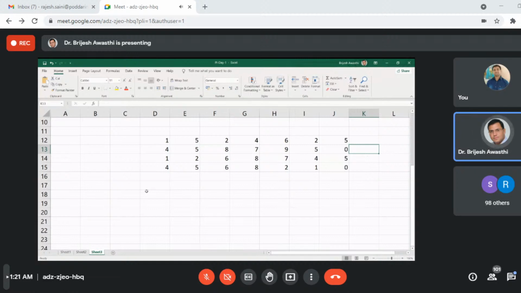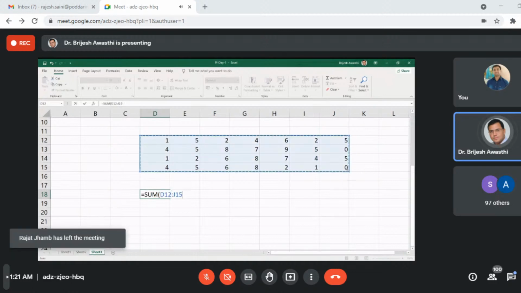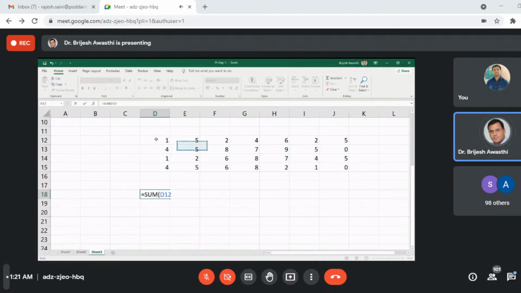In that case, when you want the total of the entire table, the entire block, you just type equals to sum and the range. Either you select it manually, or you give the range, that is, your first number to your last number. That is D12 to J15. I'm typing D12 colon J15. Now you can see the automatic block created, and just press Enter. You will find the total of these numbers. This is the sum function.